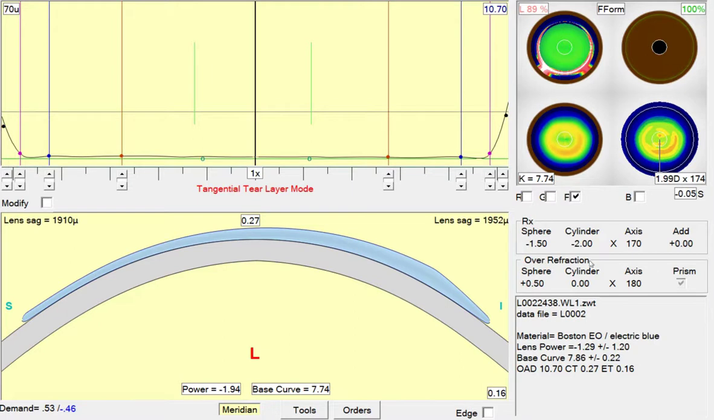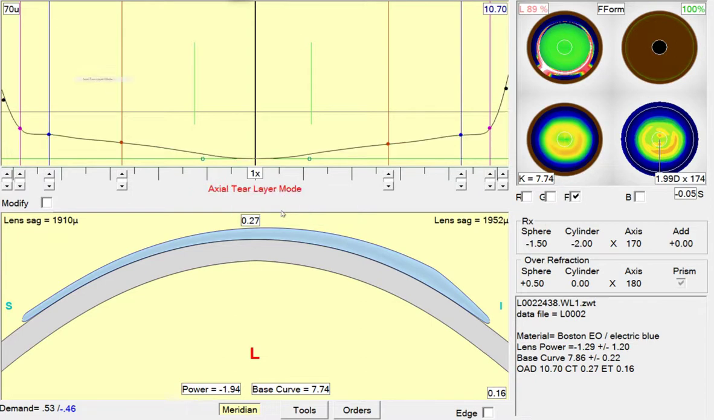So if you decide to leave the prism out, I think that might be okay, but if you add it in, just keep in mind you'll have a thicker lens down here. And if we switch the view back to axial, you can see that we are a little bit looser out in the periphery compared to the initial lens.